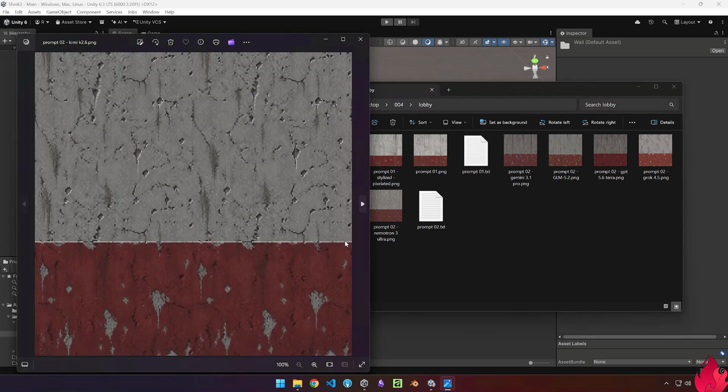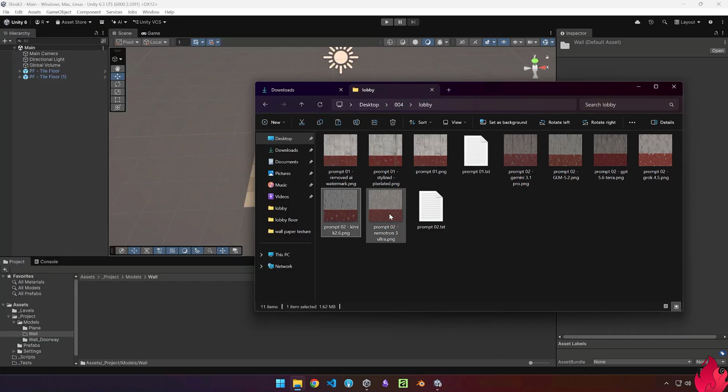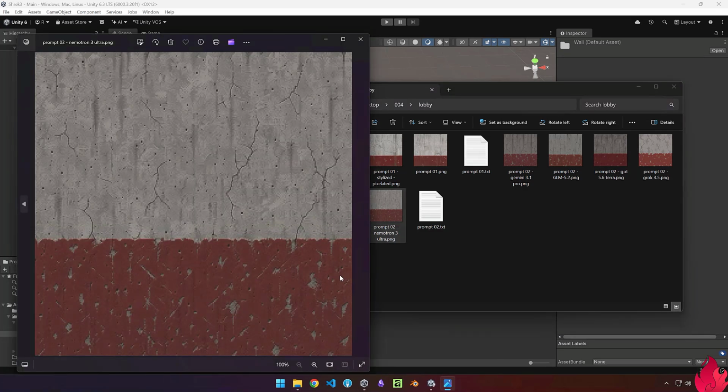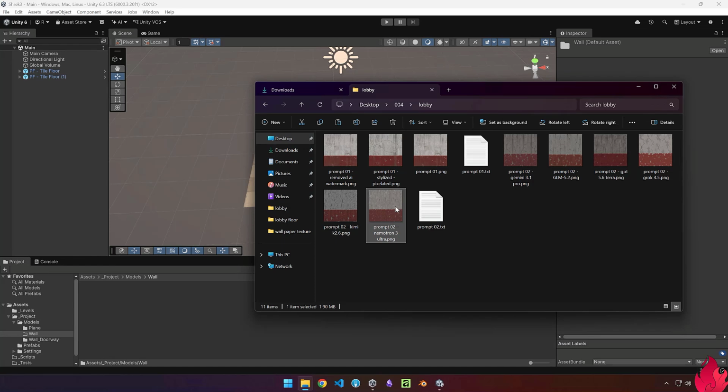Nice one, but we've got this kind of a white line going across. Not what I want. Again, we're back to this one. Small cracks, small dots. It seems that this one's going to work for us.